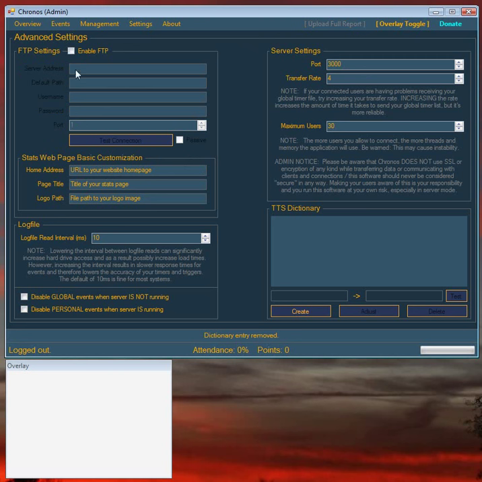You can also change your server settings, what port you run it on, the transfer rate. Now this is the rate that data is transferred to your users. The higher you set this, the more reliable the transfer will be. The lower you set this, the faster the rate the transfer will be, but your users may have trouble keeping up, so keep it about 4 or 5, which is decent enough. Maximum amount of users to connect to your server at once, up to you.